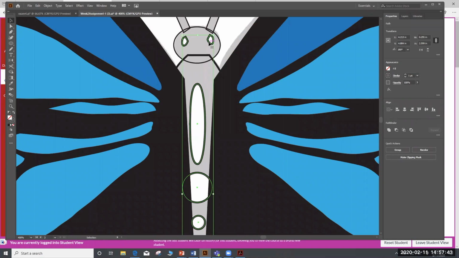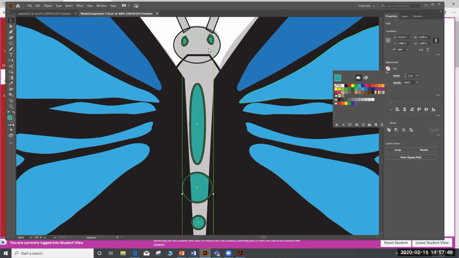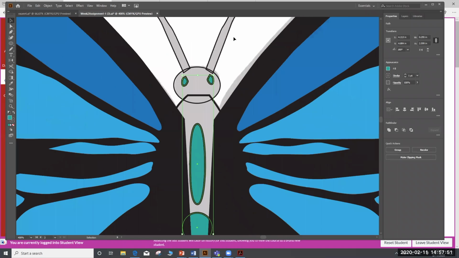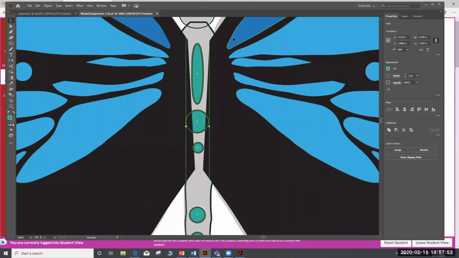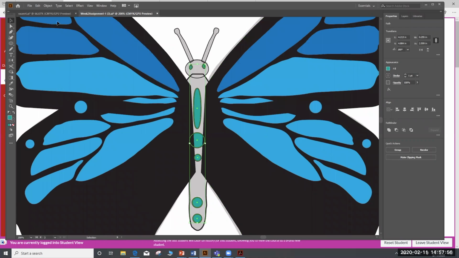So kept missing this eye. I'm going to make everything here light blue. Oh, green. Sure, I'm going to make it green. That'll be a little bit different. So I've made all of those green. Now I'm going to make all of the body black.